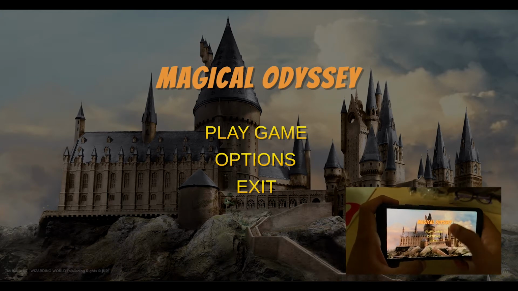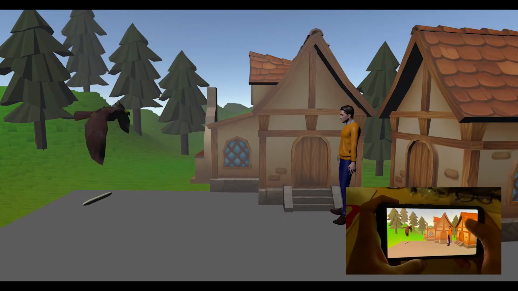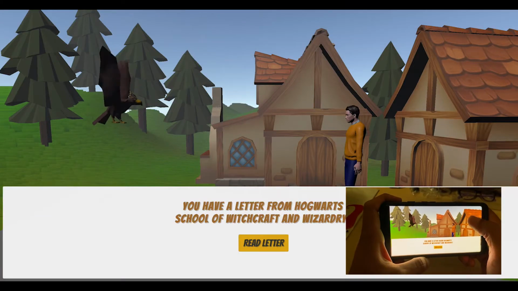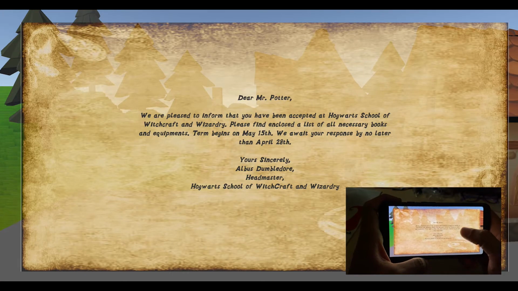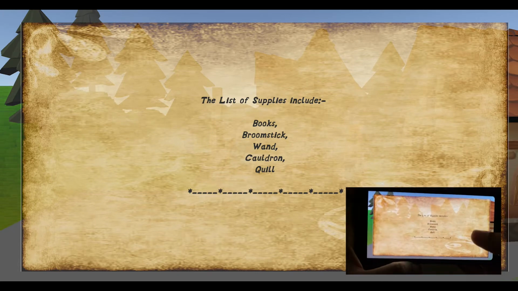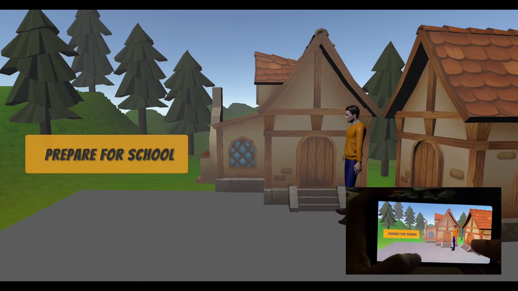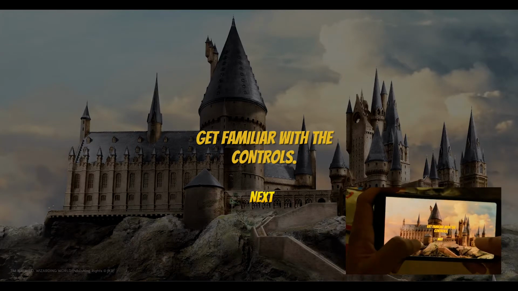When the game starts, the player is seen receiving a letter from Hogwarts inviting him to attend the school and also has a list of supplies attached. Player will now prepare for his schooling.